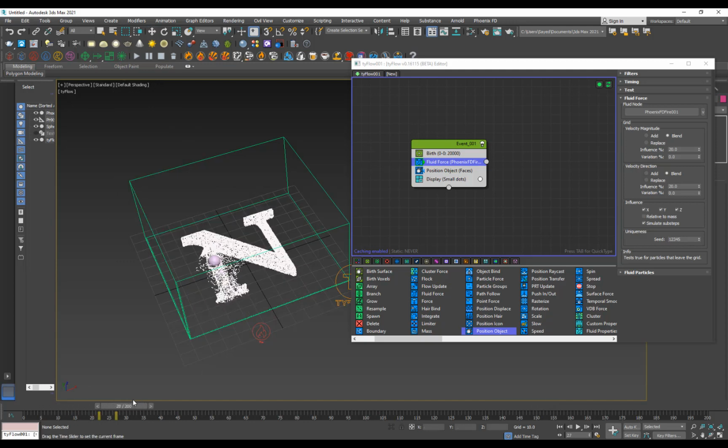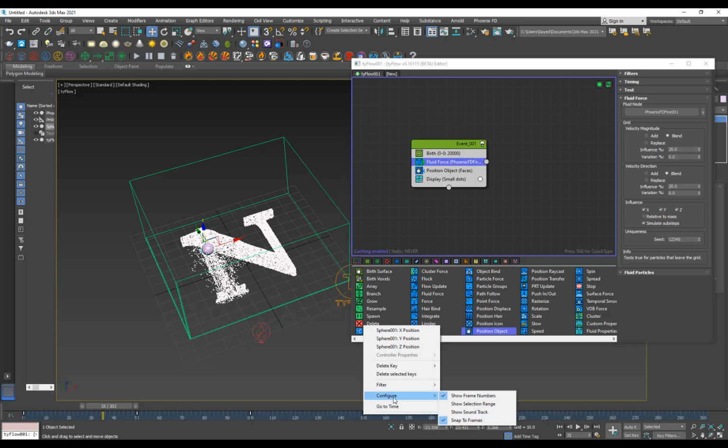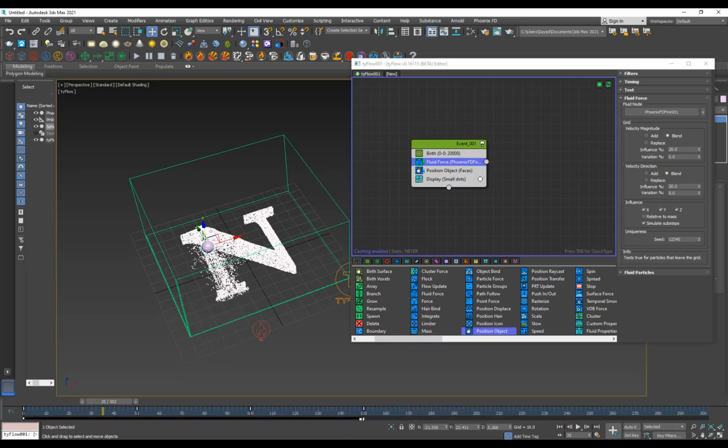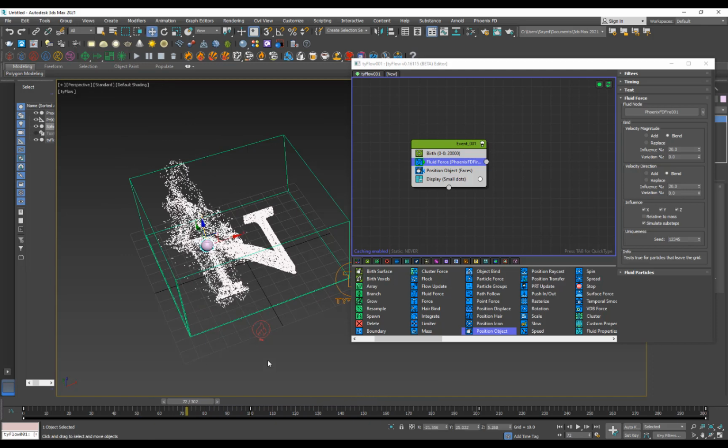So you can do one more thing. You can make your emitter, you know, it's just going too fast, like 50 frames. You can just hold Control Alt and increase the time to maybe 300 frames, and select all the keyframes, right click and go into configure, show selection range, and just increase the general timing of your simulation, and that'll make it slow and hopefully not go as fast. But I'm going to continue with this one, and let's just say that it is okay.